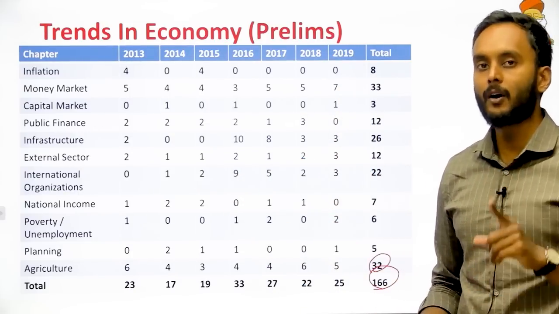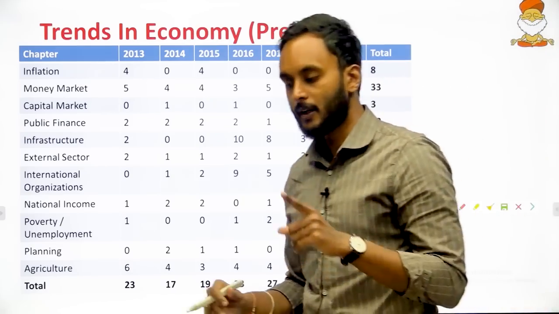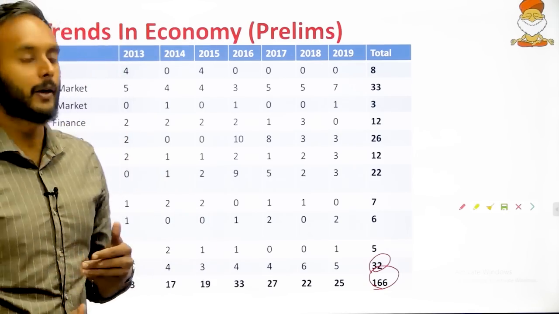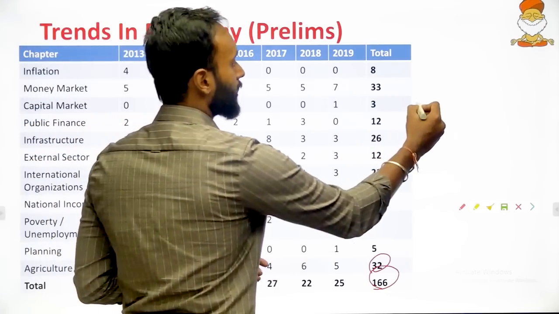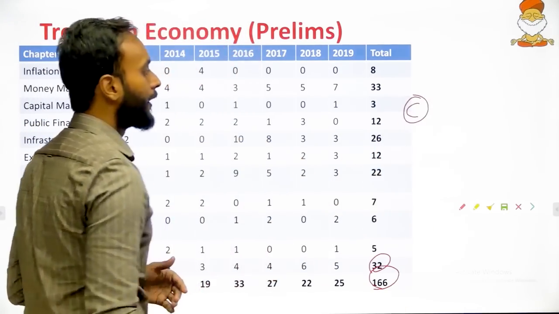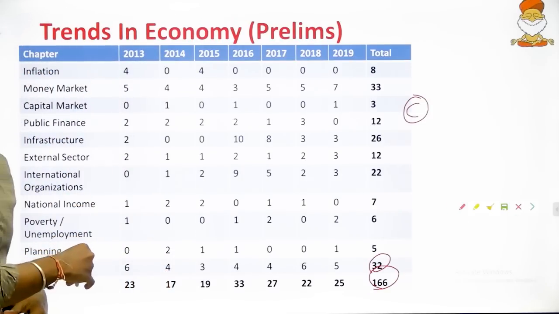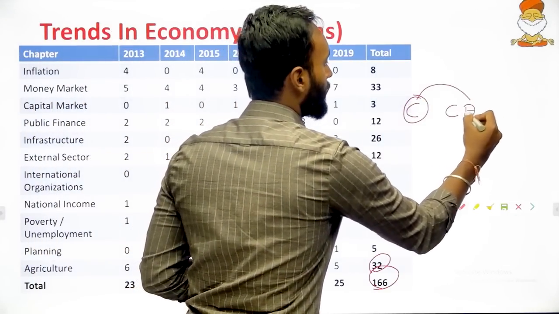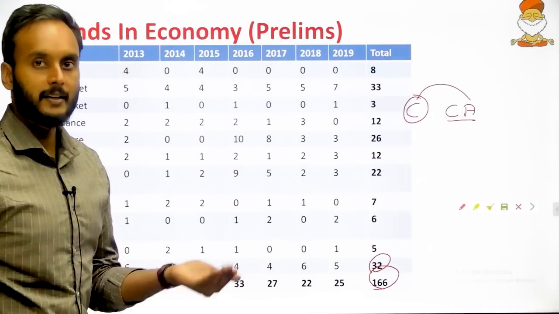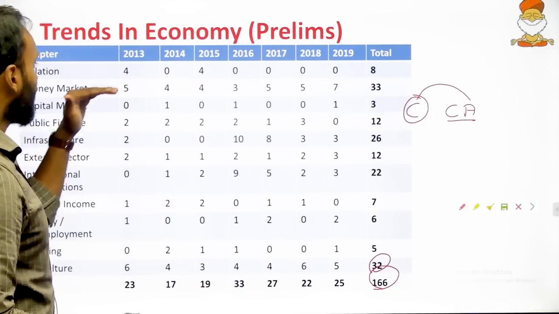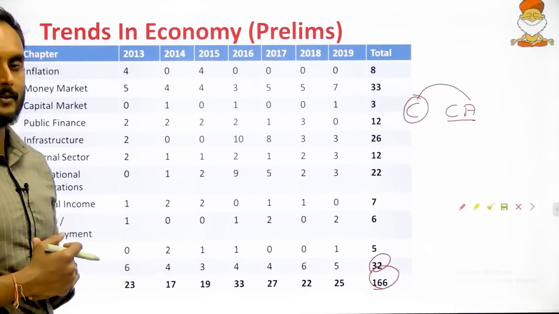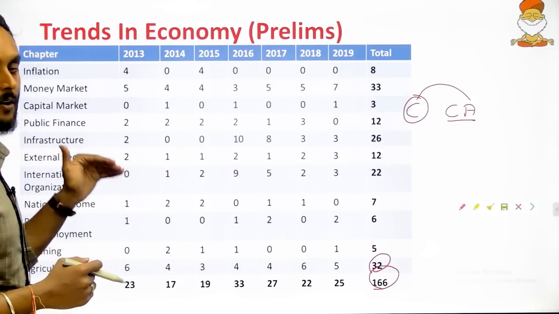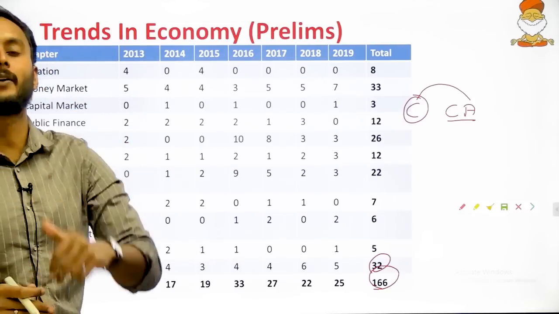But here you need to always follow a 3-step approach when we are taking notes with respect to economy. Always first learn the concepts of all of these chapters, then link the concepts with current affairs. And whenever you are going through the current affairs, always try to segregate them according to the chapters, according to the classification of the mind map that we come across.